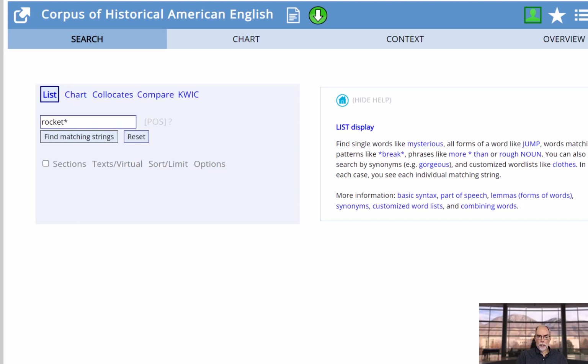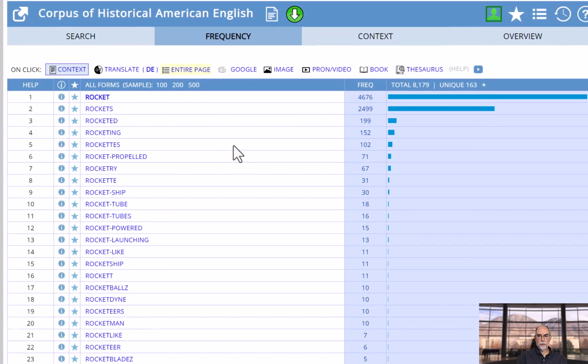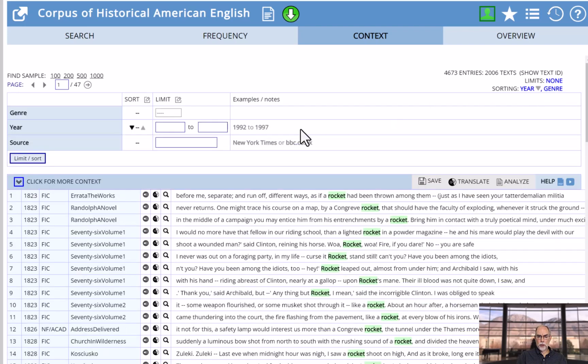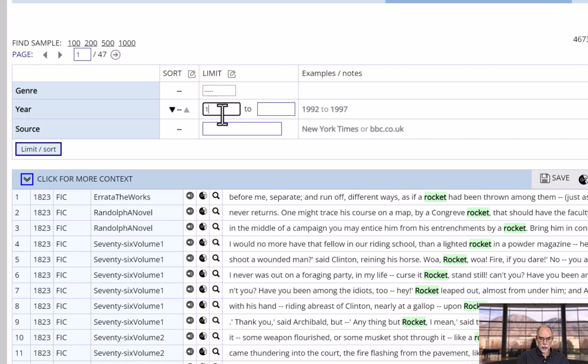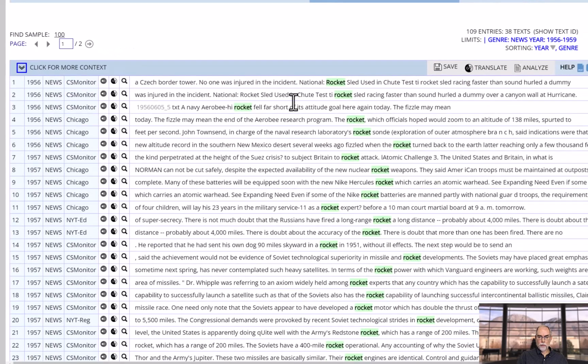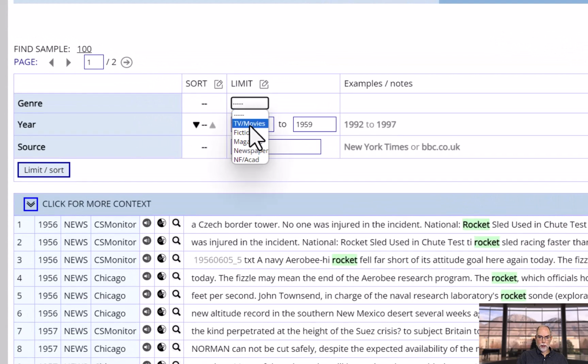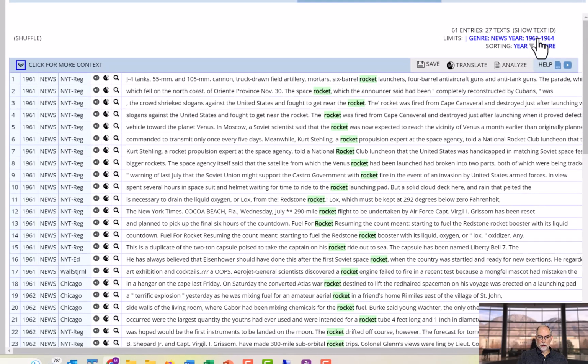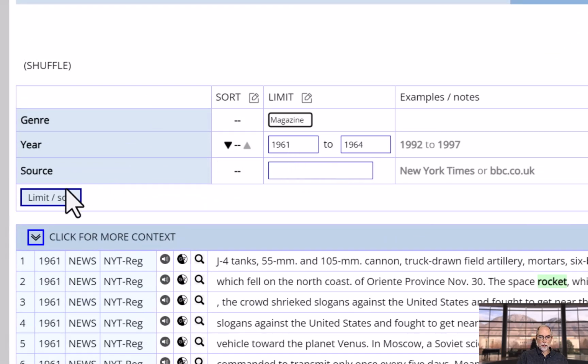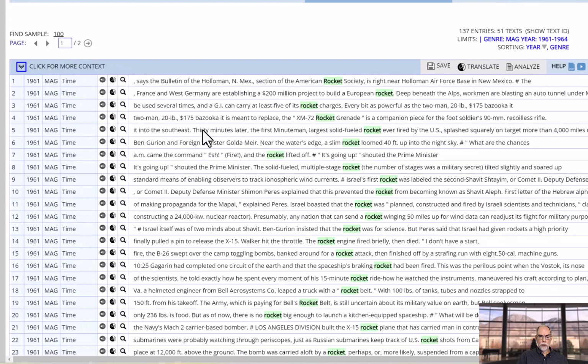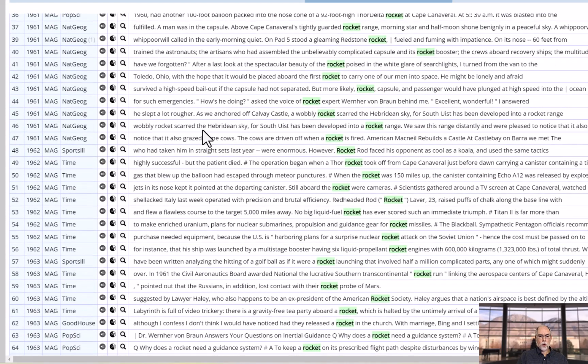To do so, we could, again, just search for rocket asterisk, and then we'd click, for example, on rocket. And then in the KWIC page, we can limit to a particular set of years. For example, 1956 to 1959. And I'll go ahead and select newspapers as well. So here we have it for those years. And then I could come back and I could choose 1961 to 1964, for example. And if I want to change it from news to magazine for 1961 to 1964, I could do that as well. See how quick and easy this is?